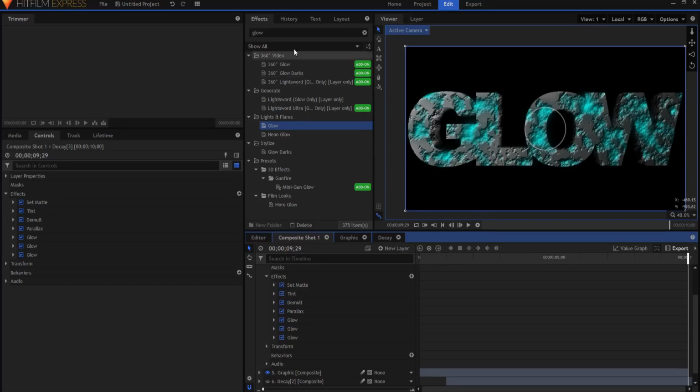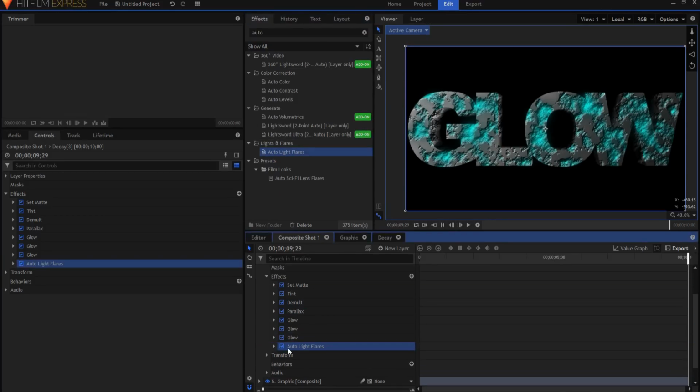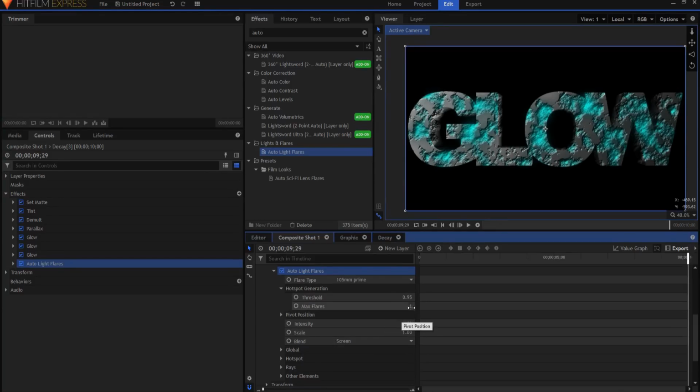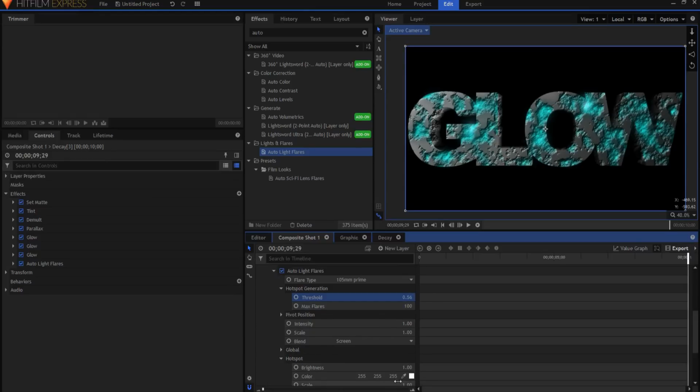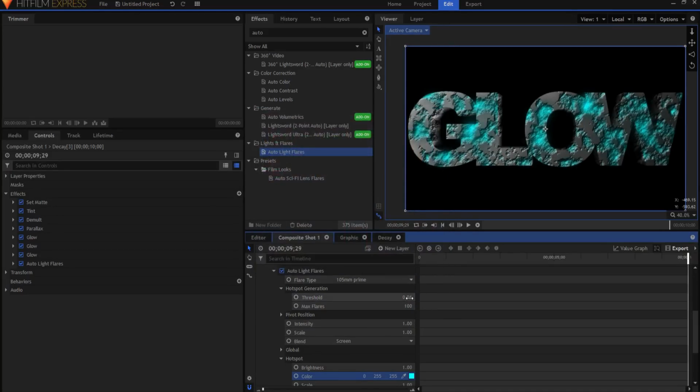Okay, one more thing I think I'll add to this particular layer, and that will be the auto light flare. I will drop this on underneath everything. If I open that up, under hotspot generation, max number of flares, I can just crank that up to 100. And then I can drop the threshold. The problem is that the color's wrong. So if I open it up and change the color to match the color that I have here, and click OK, now I can drop this.